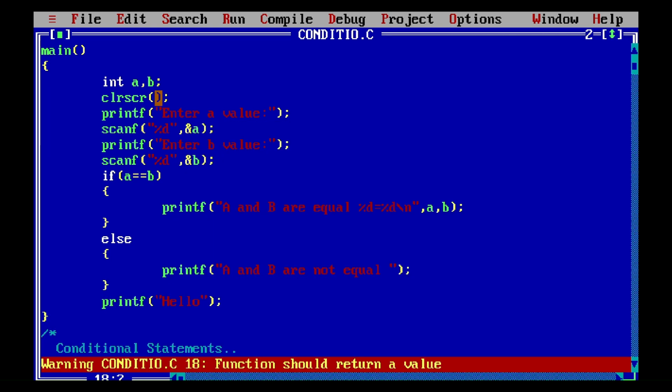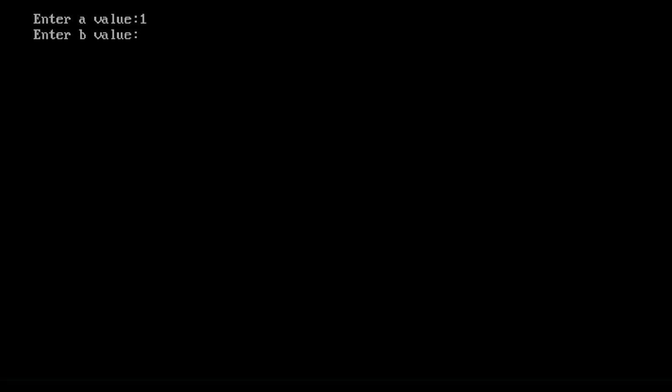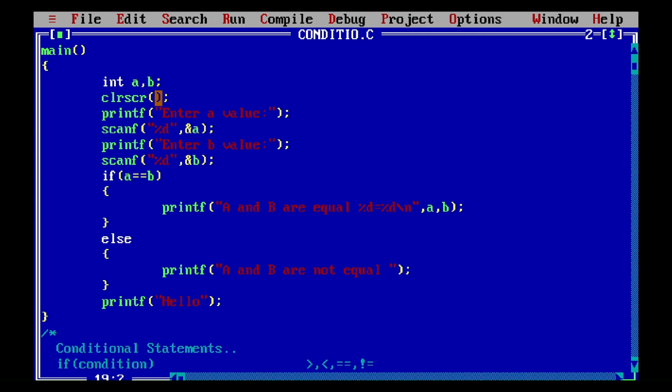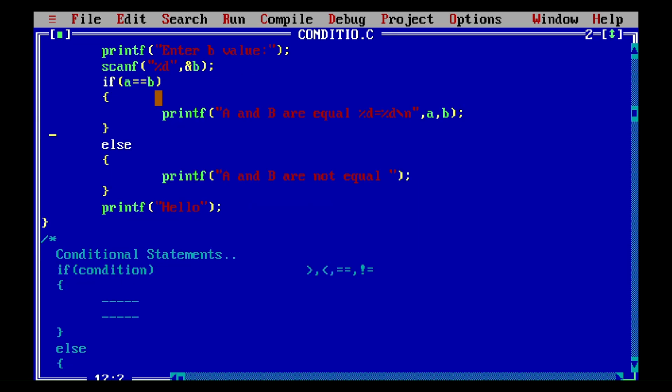Now let's give the same input values, 1 and 1. Now you can see a and b are equal, 1 equal to 1, hello. Here the condition got satisfied, and now it is not going to the else part. It doesn't check whatever the else part is, it directly goes to the next and prints hello. This is the process of if else.